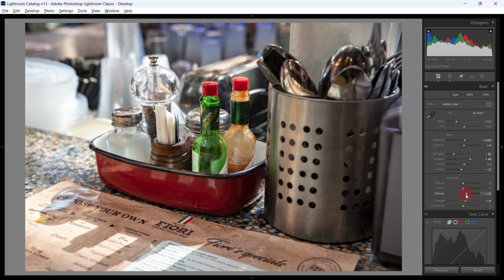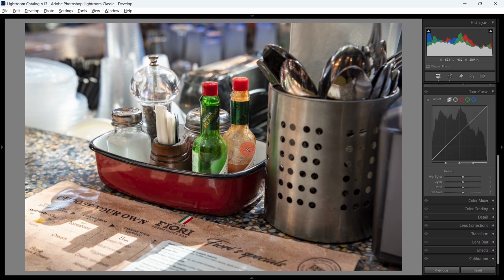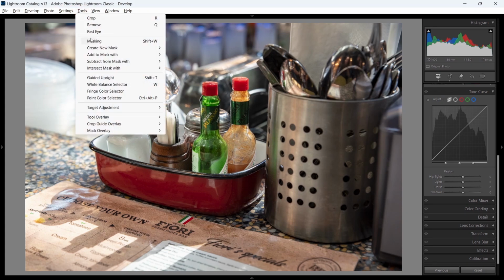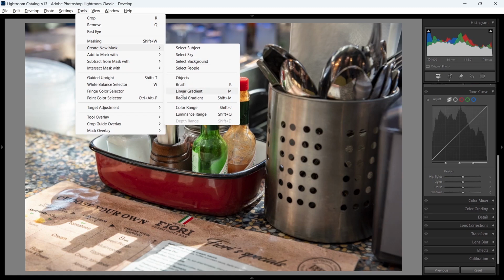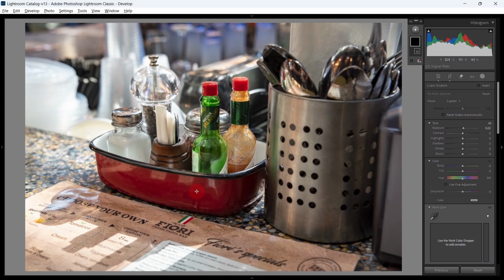So next thing I'm going to add is I want to really brighten up the focus, our subject here. And to do that, I'm going to create a linear gradient. Going under Tools, and under Create New Mask, we have an option for linear gradient. Shortcut is M. So for here, I'm going to create my gradient and pull down. So that's over here. And then exposure, I have my default exposure always at plus 0.22, just so I can see that's happened. And usually when I'm using a linear gradient or mask, I'm bringing things brighter and not darker. So this works well for me.